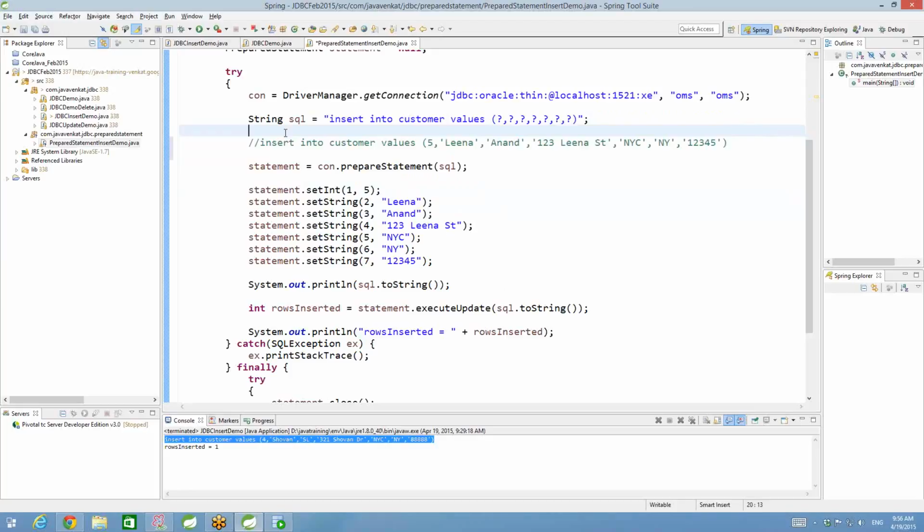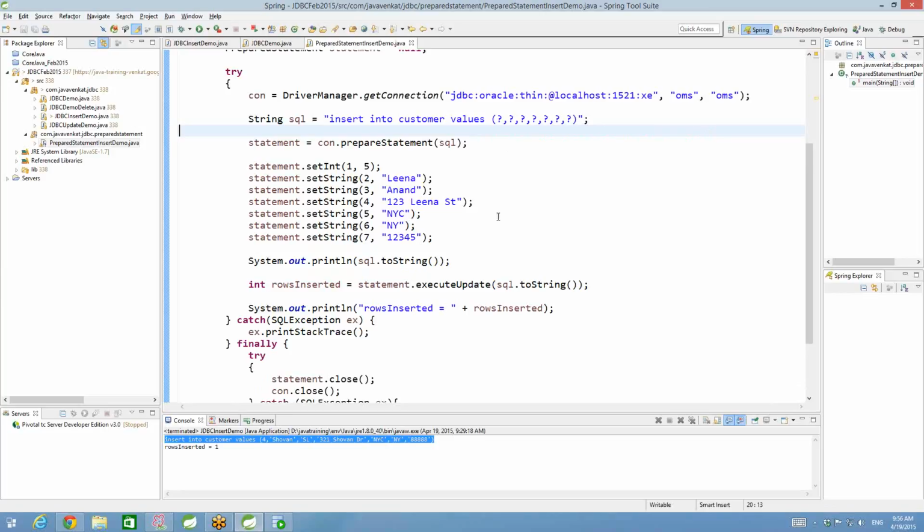We're adding an extra cycle of compilation, right? We are removing that. Does it make sense? Yeah, got it. Okay. Thanks. No problem. And then it's the same thing. Statement.executeUpdate. You will use the same thing.